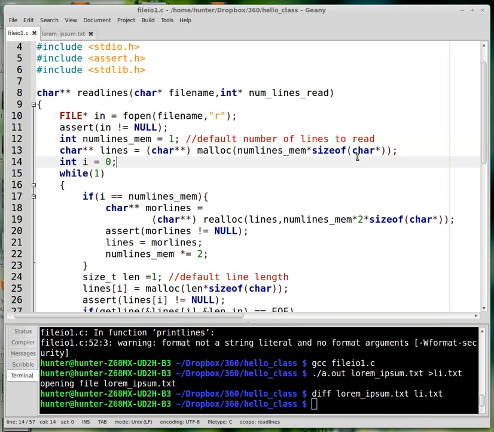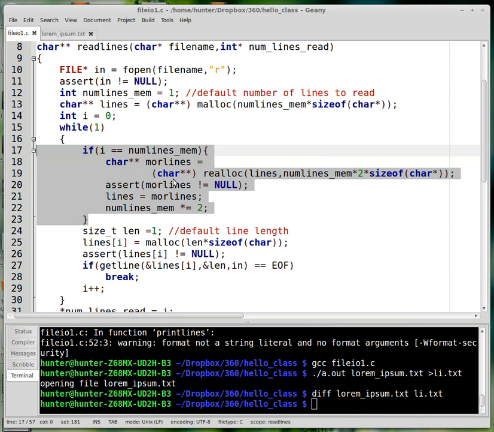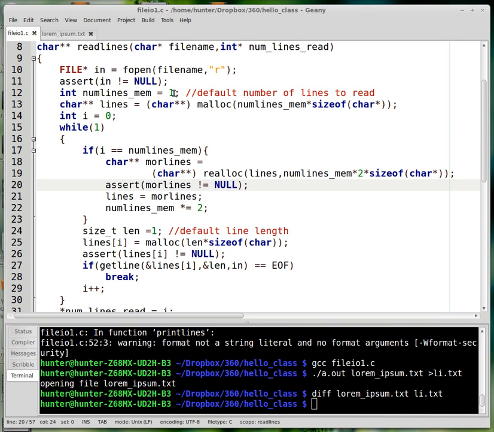So this is type char star because each row is a char star because it's a string, right? And now we go through this while loop, and what the while loop does is it reads each line in turn, and this i is a counter, and it keeps track of which line we're reading. So this little block right here, this if statement, checks to make sure that we still have enough memory. We only allocated enough memory for one row, so this is going to be relevant pretty quickly. If this condition i equals numlines mem is true, that means that we don't have enough memory, we don't have enough rows to read the next row. So what we have to do is allocate some more memory.